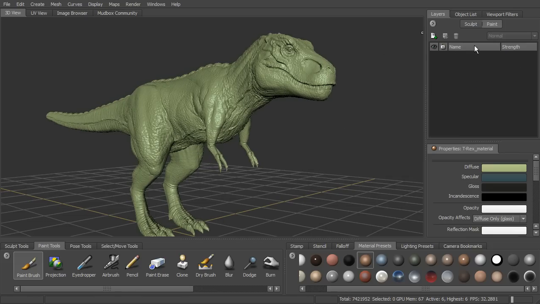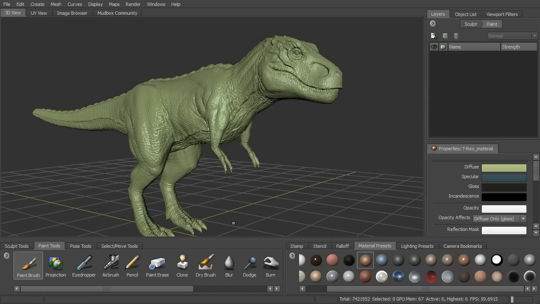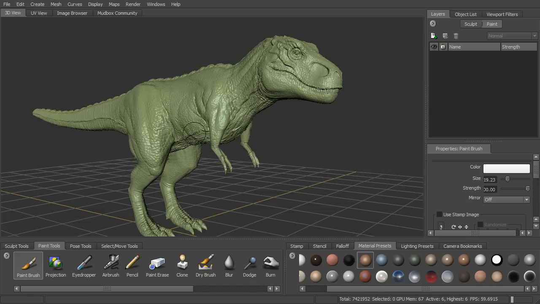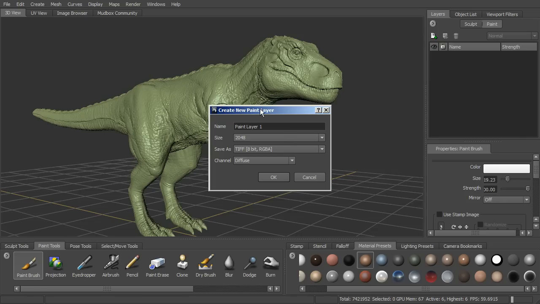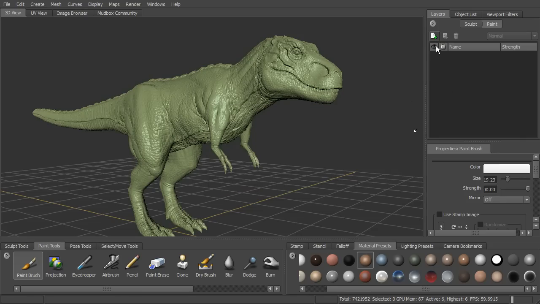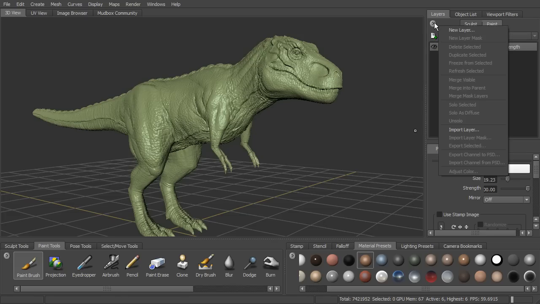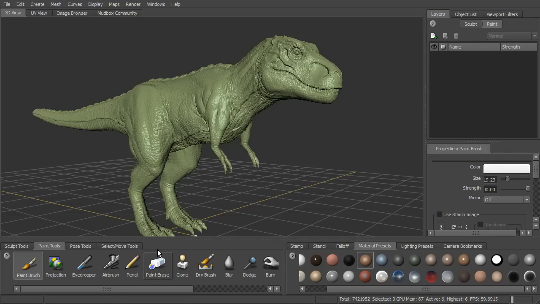So if we come in here to paint, you can see there's no paint layers currently. So we want to go to our paint tools, and we can choose the paintbrush. There are a number of options for creating a new paint layer. We can just click on this model, which will give us the option to create a new paint layer. We can also click from here to create a new layer and come up here to create a new paint layer. So a number of different options to be able to do that.